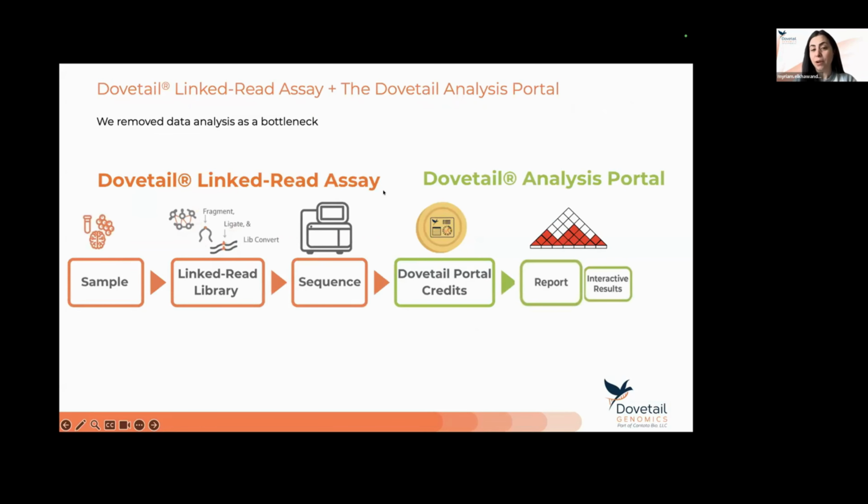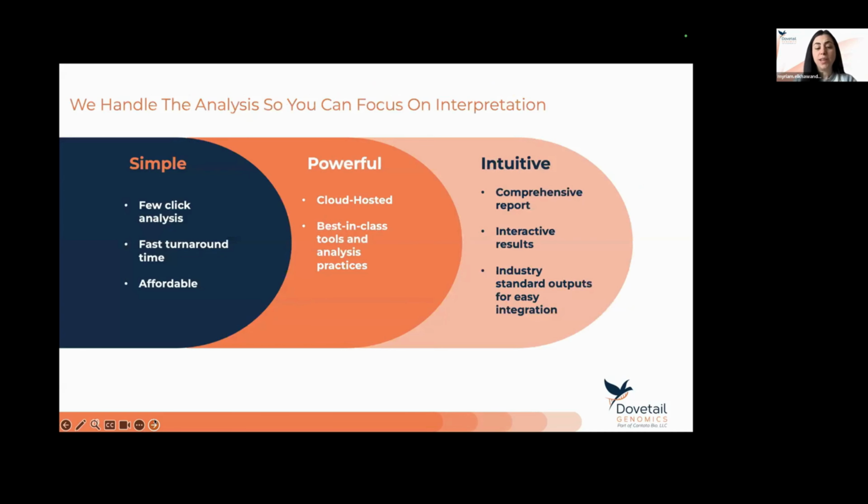What we're really excited about is that we've not only made those library preparations accessible, we've also paired them with access to the Dovetail analysis portal. So you sequence your libraries, you purchase tokens or credits that are very affordable, and then you get access to our analysis portal in order to submit your analysis and get your results. So we try to remove the bottleneck with data analysis, speed up the process of you getting to data that you can interpret. So we're taking on that data processing part of things.